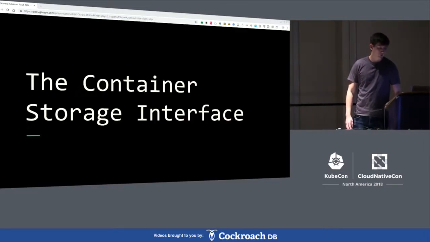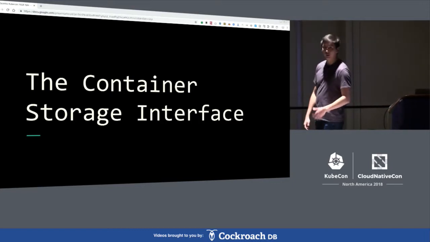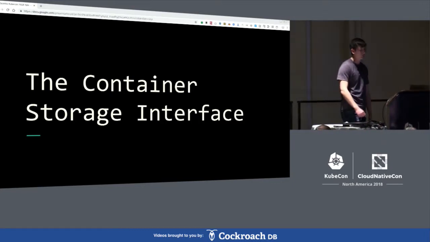So hopefully I've convinced you that we need something to fix it. And what we came up with was the container storage interface. Okay, so I'll talk a little bit more about what this is.